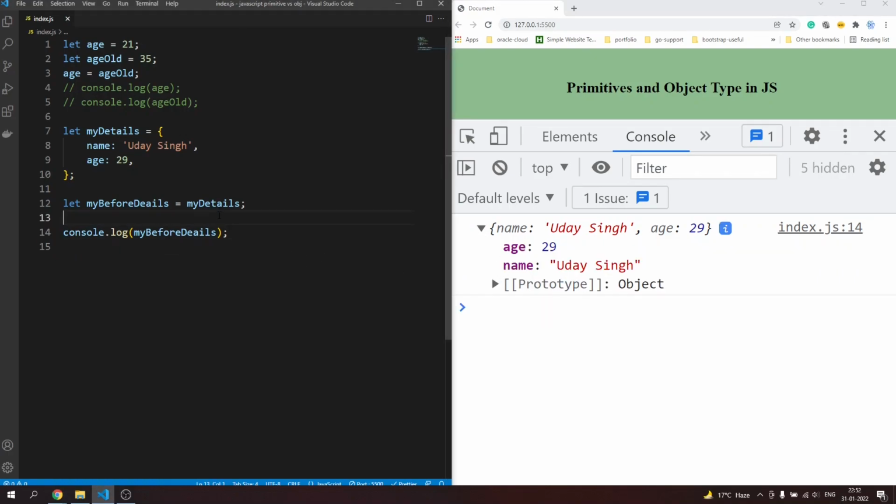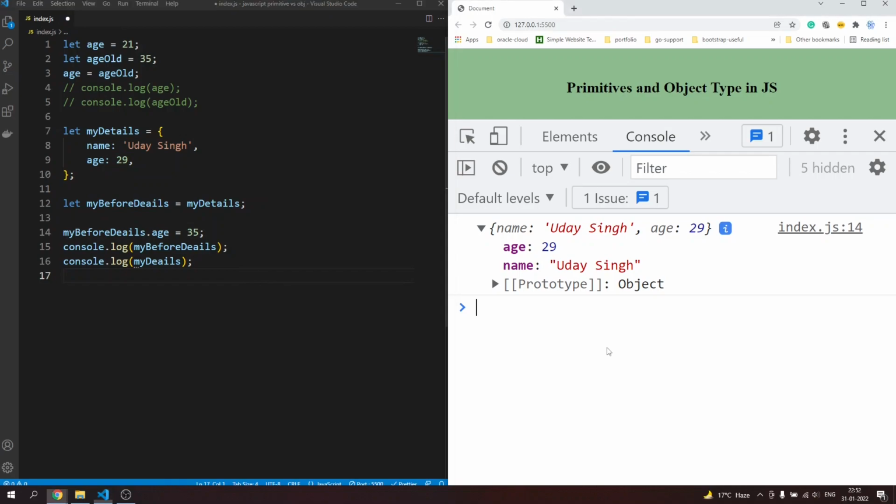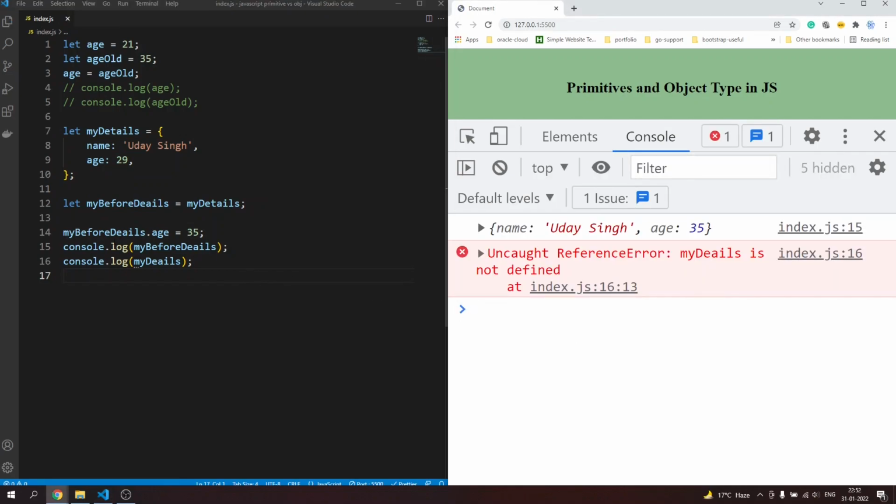Now let's change something in myBeforeDetails. myBeforeDetails dot age equal to 35, and then let's console log both of them, myDetails and myBeforeDetails. What do you think the output will be here? myDetails should hold 29 and myBeforeDetails should hold 35, right? I'm sorry, it's a typo here, but that's okay.